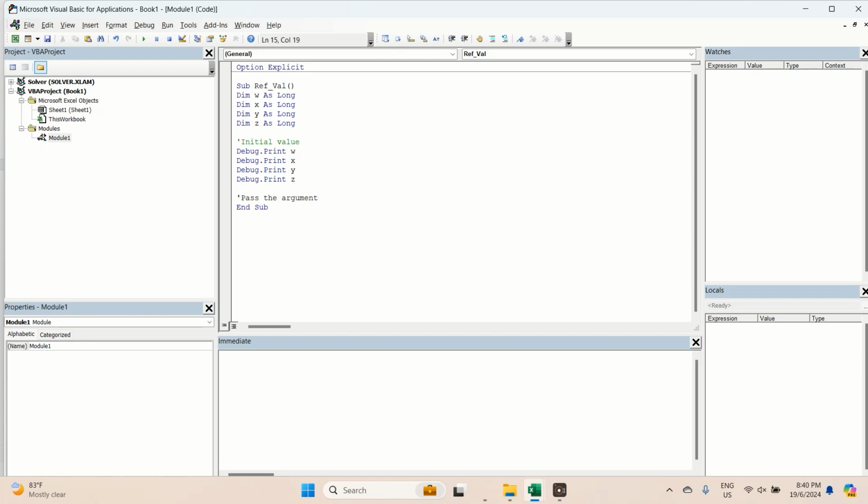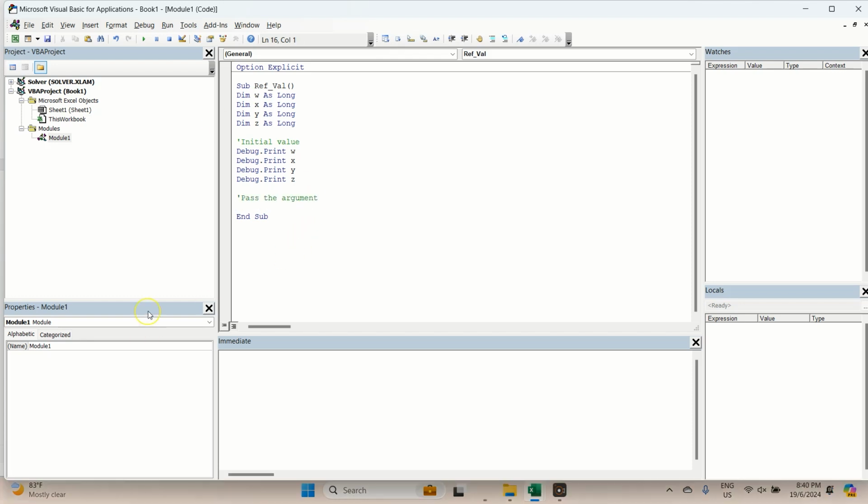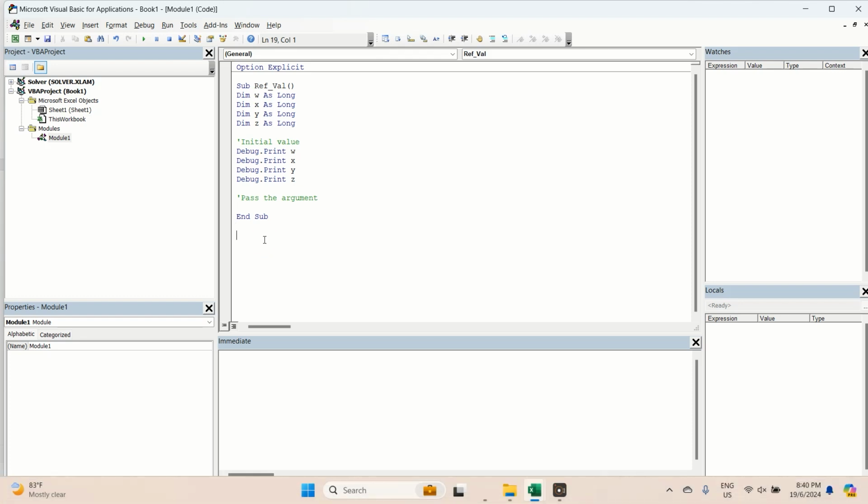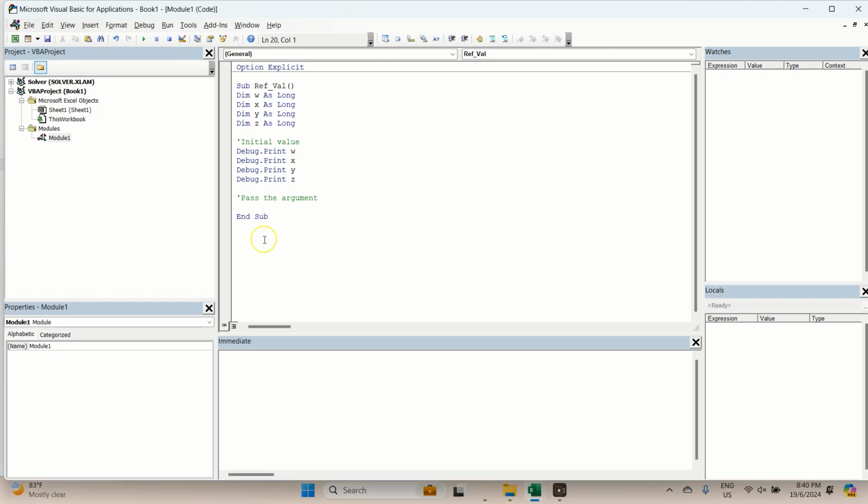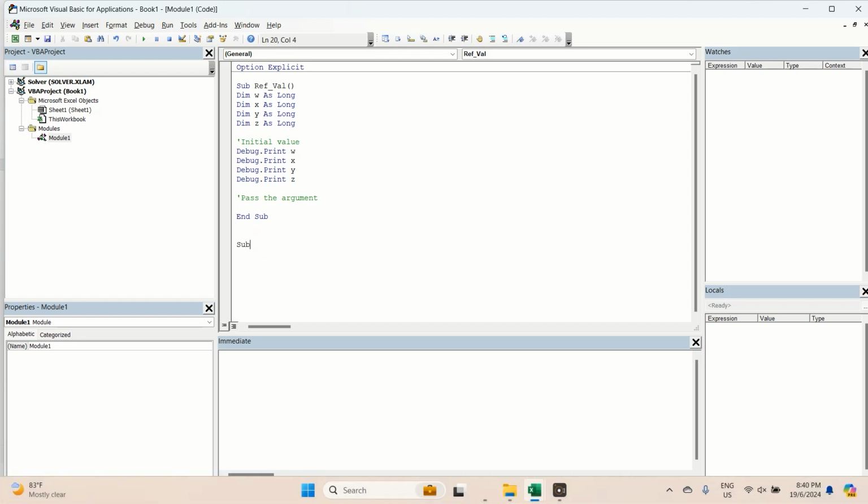Okay, so I'm going to pass the argument by calling the argument procedure. In order for us to pass the argument procedure, we need an argument procedure, right? So I'm going to establish another procedure. This is going to be the argument procedure. What I'm going to call this is sub argument ref val.